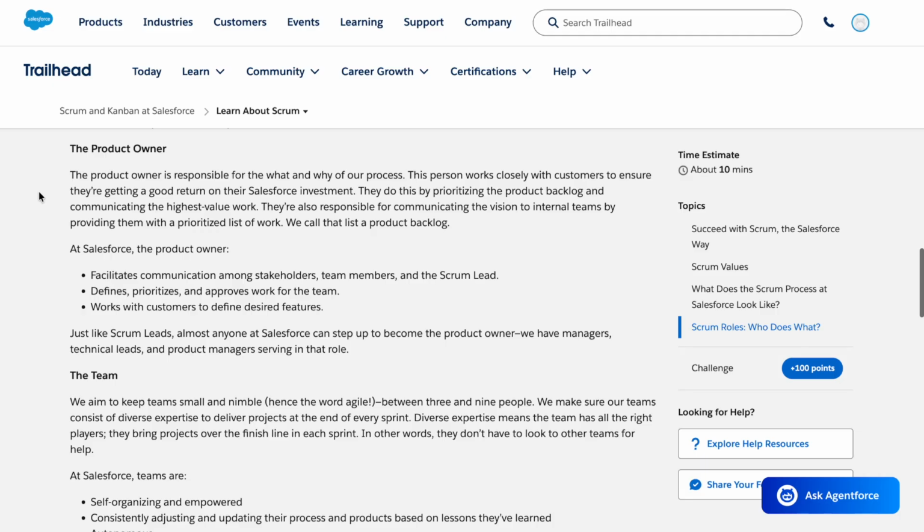At Salesforce, the product owner facilitates communication among stakeholders, team members, and the Scrum lead. Defines, prioritizes, and approves work for the team. Works with customers to define desired features. Just like Scrum leads, almost anyone at Salesforce can step up to become the product owner. We have managers, technical leads, and product managers serving in that role.